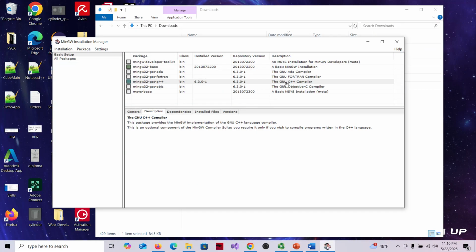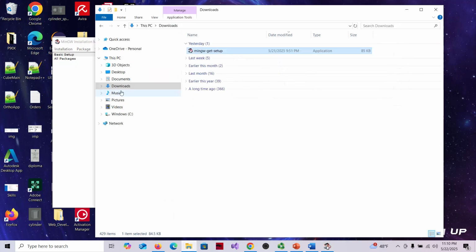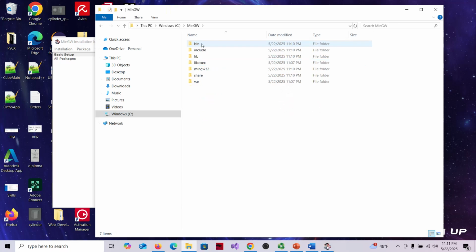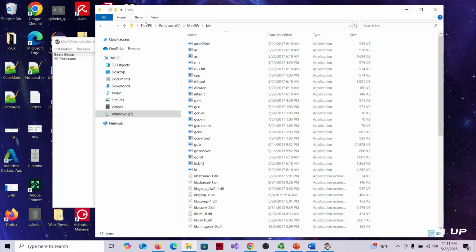Now, those files will be pasted in the MinGW's bin directory. So that will be, in this case, in the C drive, MinGW, and right here. So I'd like you to copy this path. Just right click and click on copy address. So what we want to do is allow our operating system to detect the compiler.